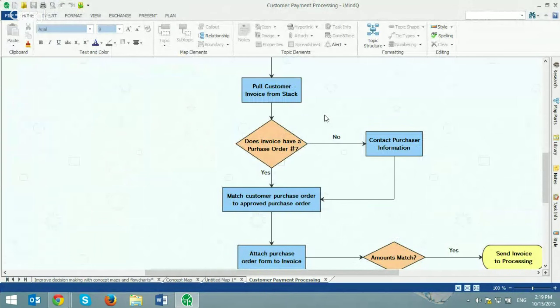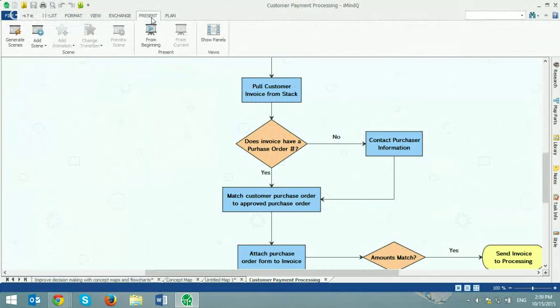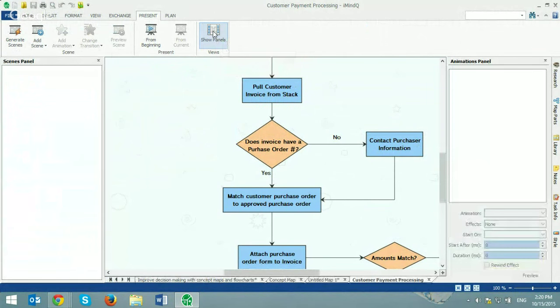To show you how you can make a presentation for both the concept map and the customer payment processing flowchart, I'm going to name 3 simple rules. But first of all, click on the present ribbon, where you can create your presentation. I'm going to open the panels. On my left side is the scenes panel, and on my right side is the animations panel.